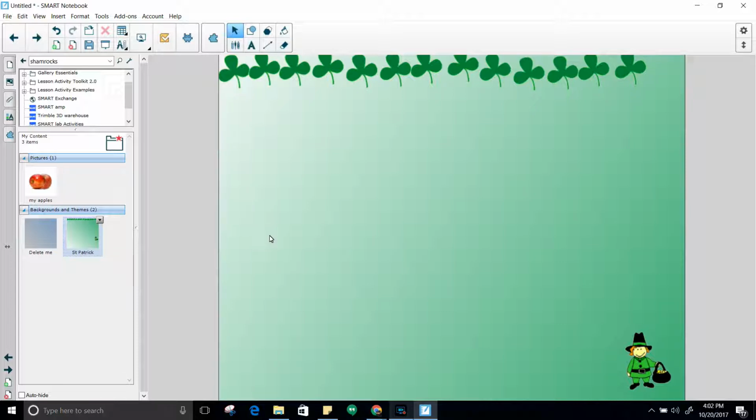Now that we've finished showing you how to create items for your content, also showing you how to create backgrounds and themes on your own, so you can personalize anything that's out there and create your own.